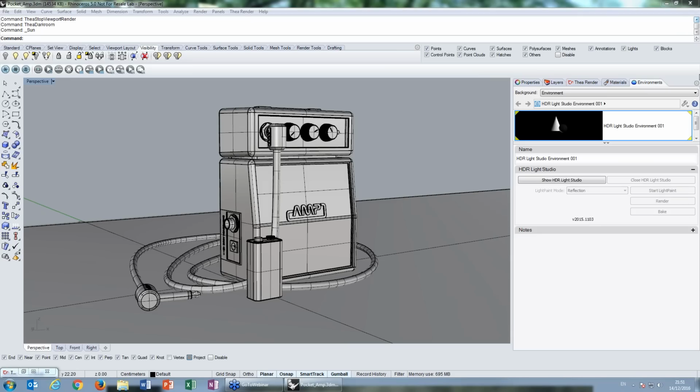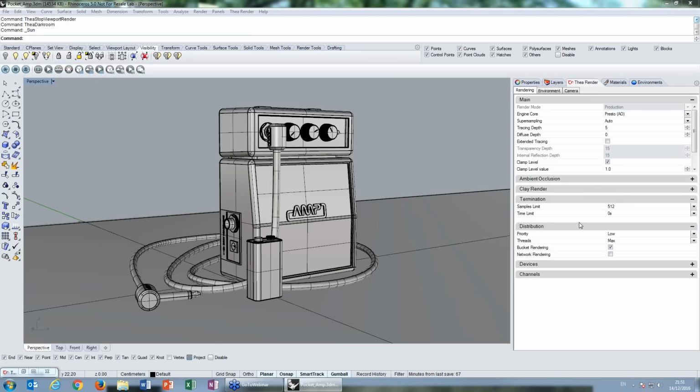And also, next question. What about distributed rendering? Distributed rendering is also possible with Thea Render. This happens with just clicking the network rendering. Thea for Rhino comes, if I remember correctly, with 3 licenses, so you can have 2 clients running in the same network. So if you hit network rendering, you will start seeing the local machine along with the other clients.